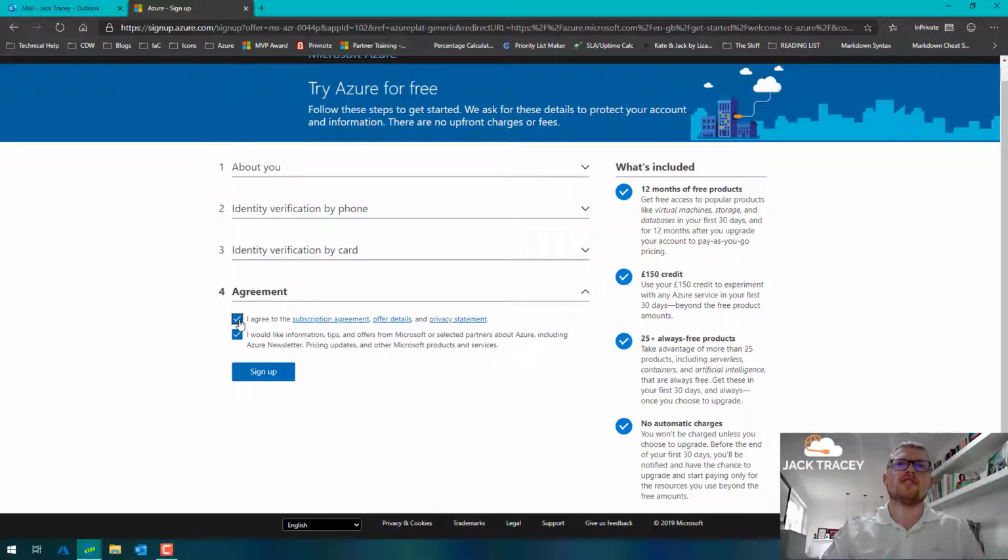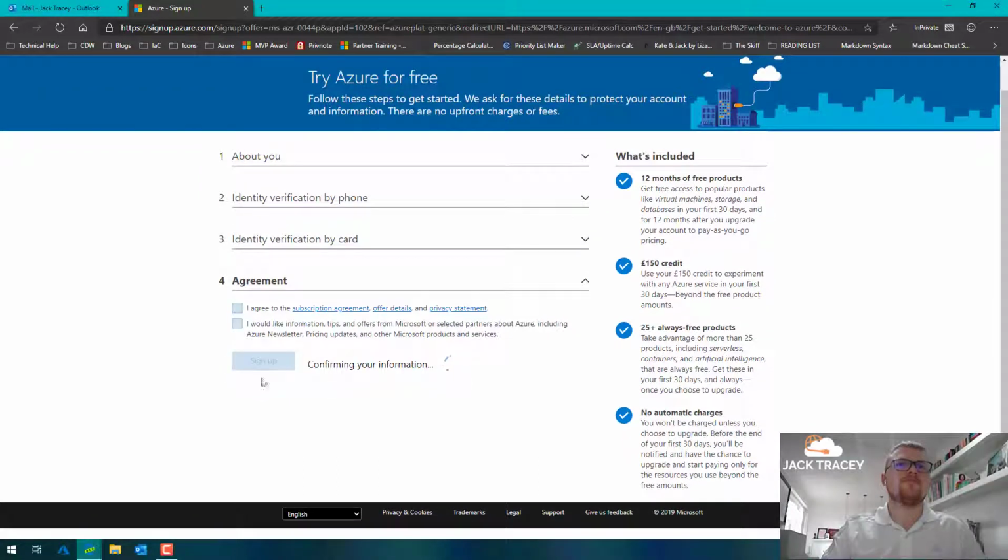You need to tick to agree to the terms and conditions of the subscription agreement and the offer details, and you can choose whether you want to receive emails about Azure to that email address that you entered earlier. I'll leave that as ticked for the moment and click sign up. So that's now going to go away and confirm all those details. And hopefully at the end of this we're going to have a free Azure account that's going to have £150 worth of credit on for 30 days, and also those 25 free products that are always free as detailed in the FAQs.